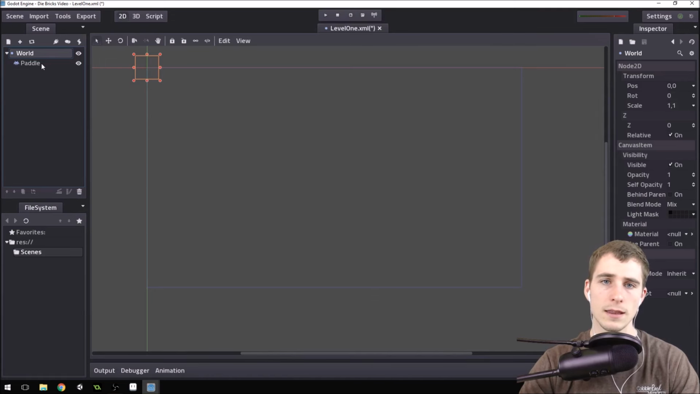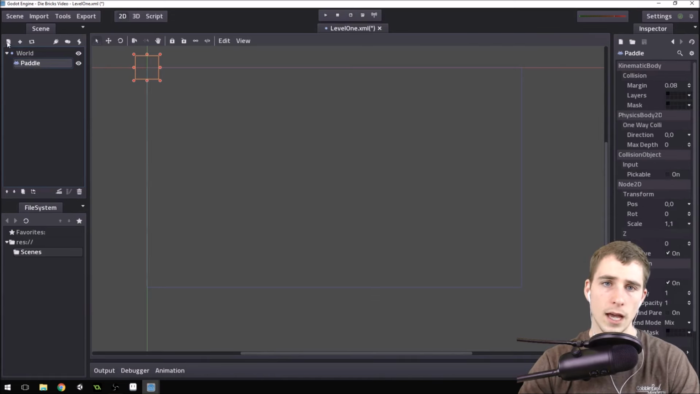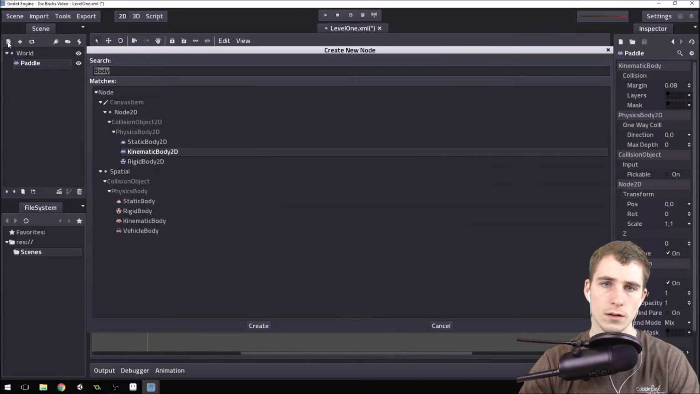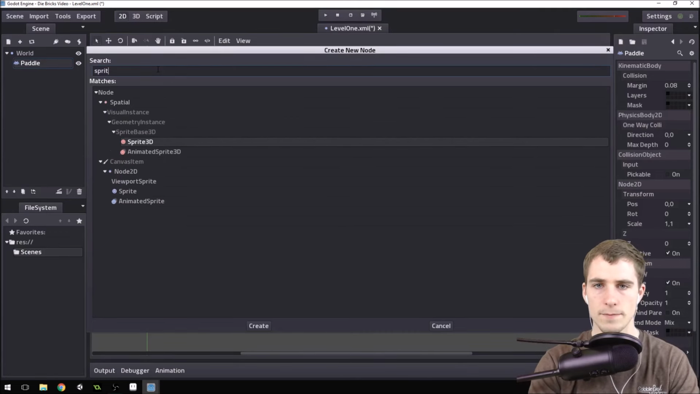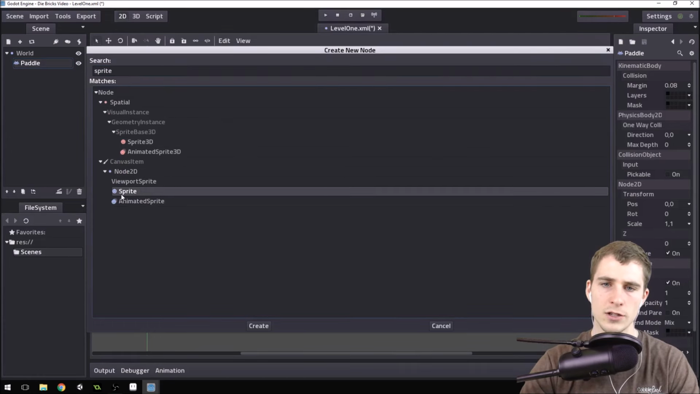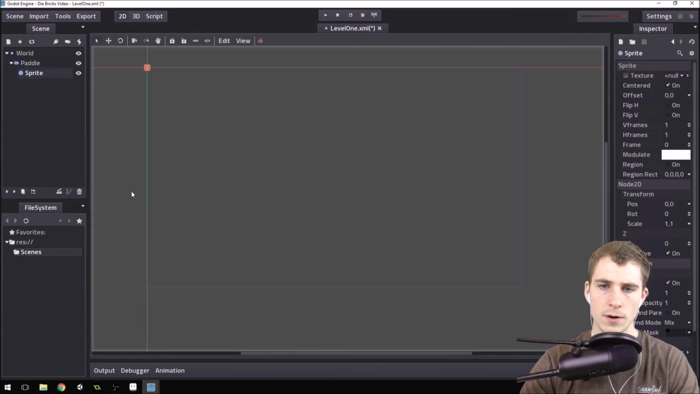So we want to select the paddle node, and we want to do create new node. That way, this new node will be a child of the paddle node. And I'll show you what that does. So look up Sprite and choose Sprite right down here. Make sure it's the blue one. You don't want Sprite3D. So Sprite, and you can just leave it named Sprite.